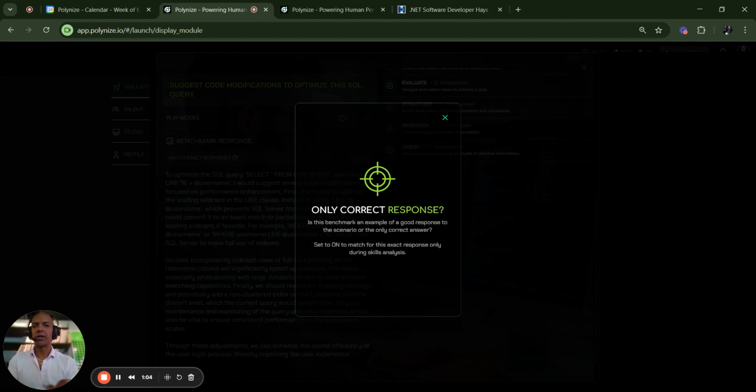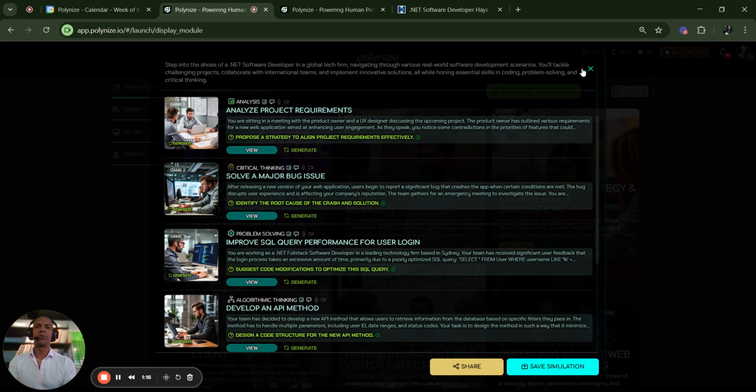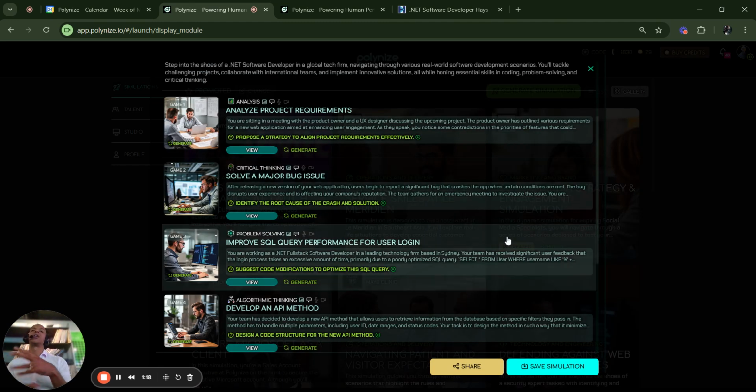Is this the only correct response? Set this to on to match for the exact response that you're looking for here. And so we can click this and we can turn it on. Then you can go ahead and save the simulation as normal, and it'll actually action that into the analysis.